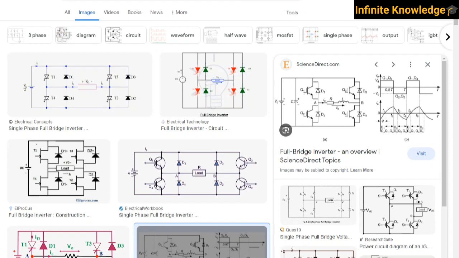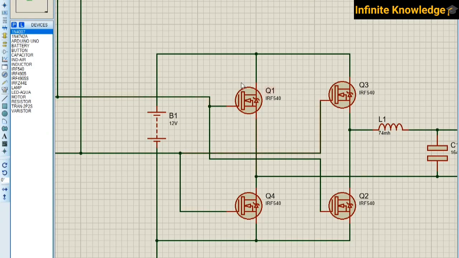So now you have understood the basic function of the transistor. When this switching or gate pulse is applied, current flows from the source to the drain. This one is a source and this one is a drain. Whenever this pulse is applied, this MOSFET gets activated and current flows from source to drain. So this is the basic concept.